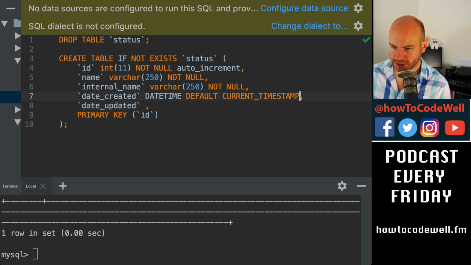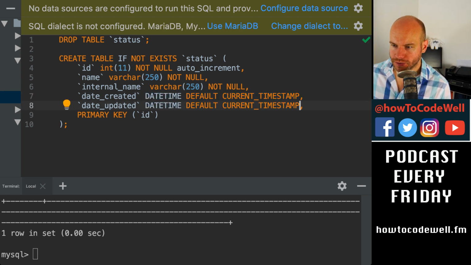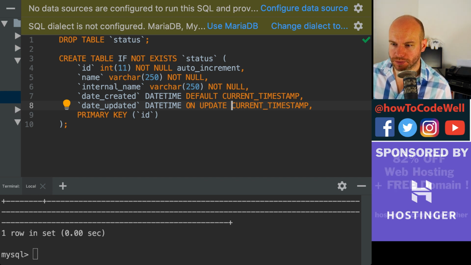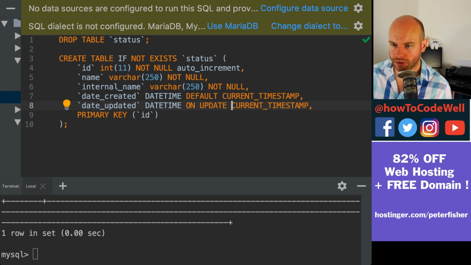Let's just copy this, paste that in here. This should be on update, so not on default, but on update, because this is saying that once this row exists and it's on update, then there we go, that gets created. So hopefully, excuse me, hopefully that is all good things.